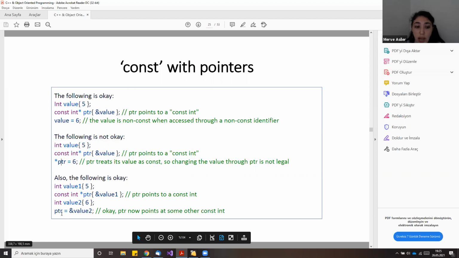I'm not changing the content of the pointer, but I'm changing the value addressed by the pointer. So now the pointer doesn't address value 1. It addresses value 2. This is okay. This constant doesn't mean that my pointer cannot access something else later. This doesn't mean that. This just means that I cannot change the content of that address later on.